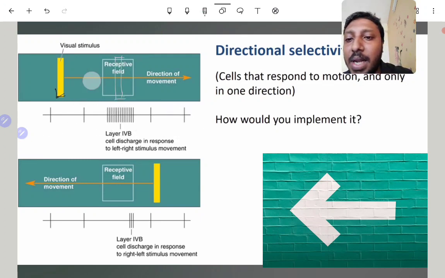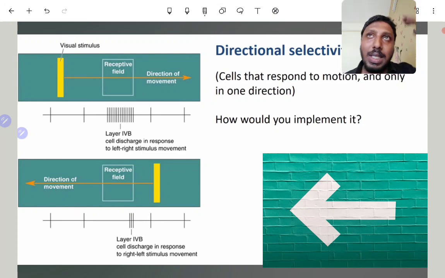Some cells will record motion only. In fact, cells are arranged in such a way that there is an XY axis onto which it is mapped. If a thing is moving in the X direction, it is recorded. If it is moving in the Y direction, there is another set of cells, and we see whether it's moving to the right, to the left, upward or downward. Now how would you implement it?